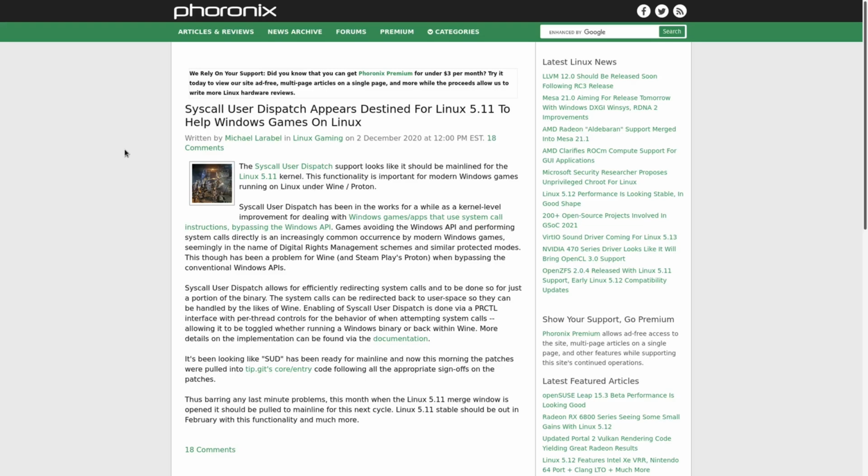They've been working on it for a couple of years now, ever since they launched Steam Proton, although there are a lot of reasons to remain hopeful. Reading about all the updates when it comes to gaming on Linux, for example, it looks like syscall user dispatch support will be mainline for Linux kernel 5.11, and it should help with getting Windows games to work even better under Wine or Proton.